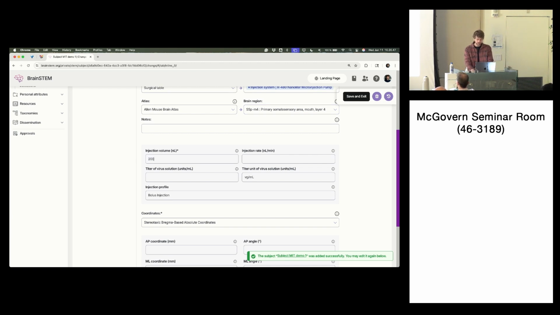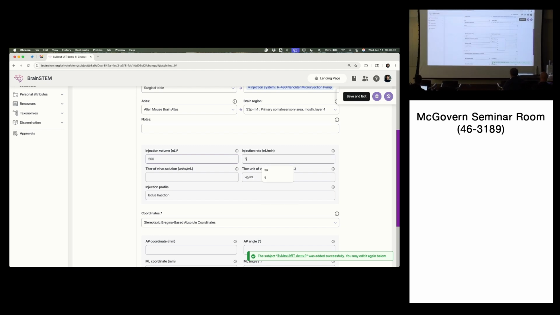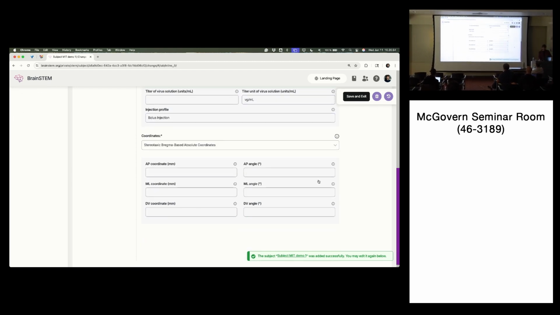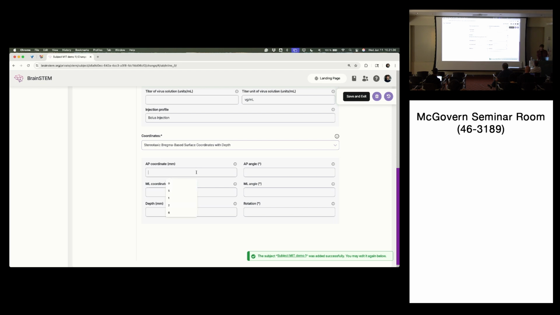So let's say the virus here. You can see these fields actually tailor to virus injections. You can say how much virus you're injecting, the rate. Coordinates here are flexible, so you can pick the number of coordinates that fits your workflow. I typically use Bregma-based, surface-based coordinates, and depth. So these now are based on these settings.